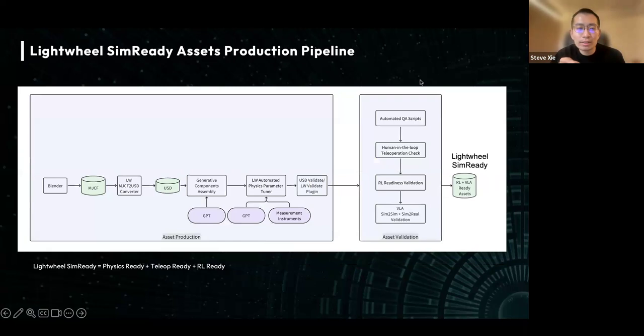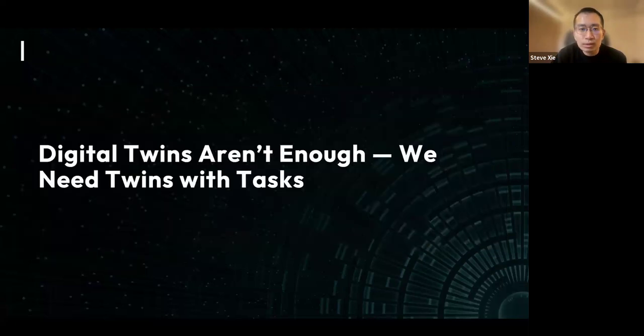And this is more like a generalized pipeline. So, I wouldn't get into detail, but you can see that we would leverage some of the 3D generation pipeline as our input. But then there is still, we would call it human in the loop, but I would say largely automated pipeline to add on all the physical parameters to make it SimReady. And after that, we would go through all the validation, right? The validation that we just showed, in order to make sure that this thing is fully SimReady.